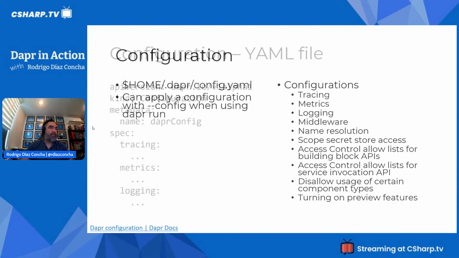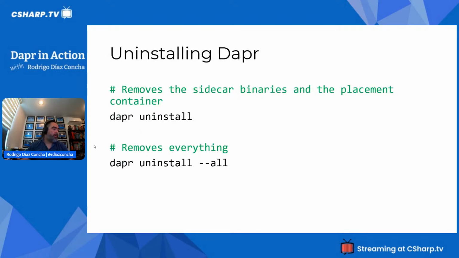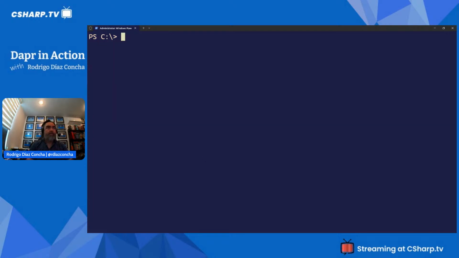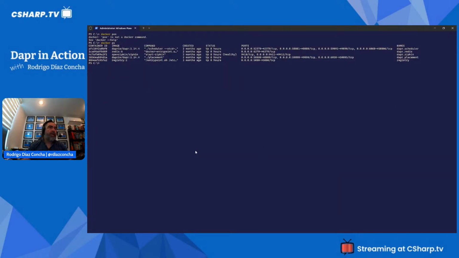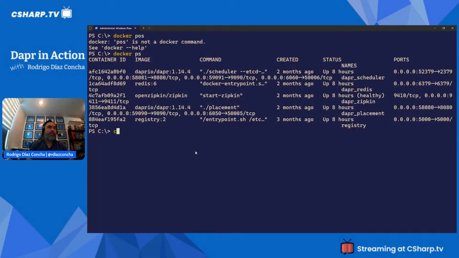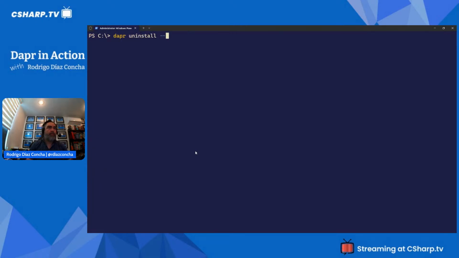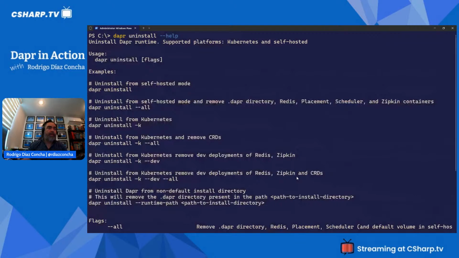That's the technique I'm going to use today, dapr uninstall, and let's see what happens. I'm running docker ps, so this is running some containers. So far, so good. Now dapr uninstall. As you can see here on the screen, it's going to remove the Dapr directory, which is in my home folder, and all the Docker containers, such as Redis and the placement container.